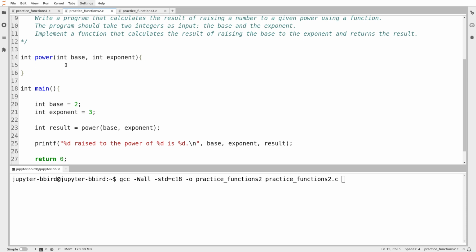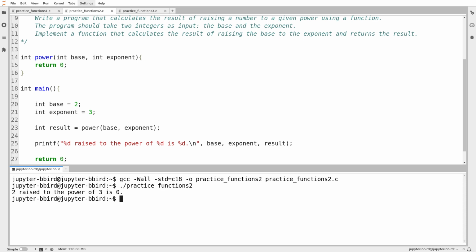Okay, so I want to now compute a power, a base to the power of exponent. Now, before I go further, I just want to do a quick test of the code that I've already written. So I'm going to have it return 0, which of course is the wrong answer, but I want to make sure that everything is being printed correctly in main. Okay, 2 raised to the power of 3 is 0. Okay, that is pretty much what I expect, obviously except for the part where the answer is wrong.